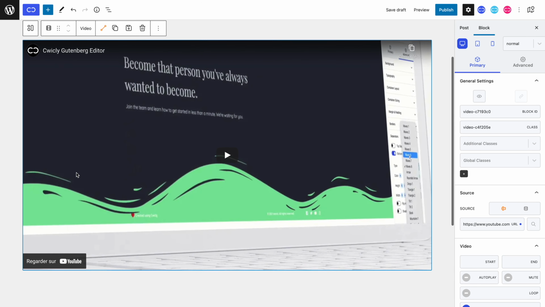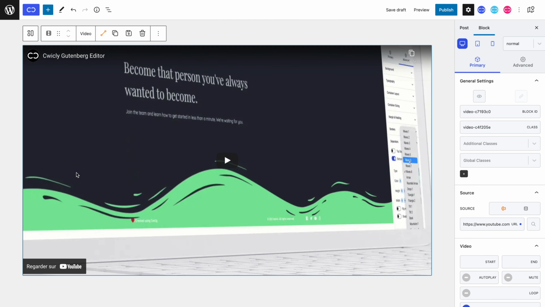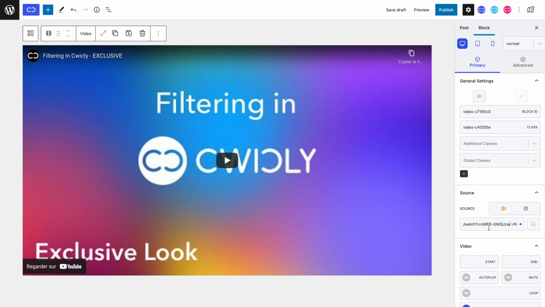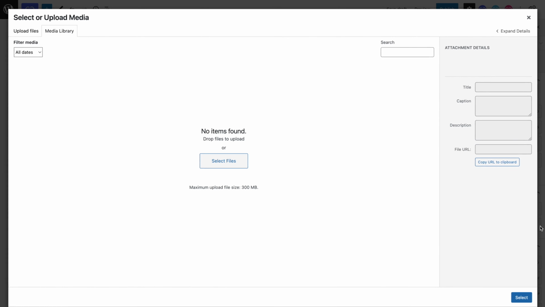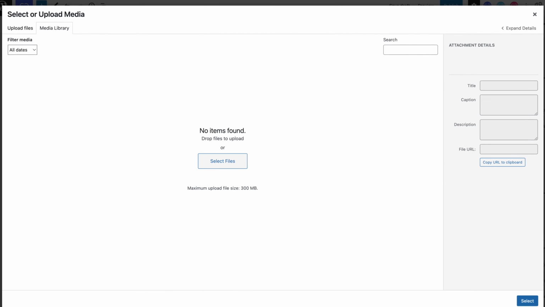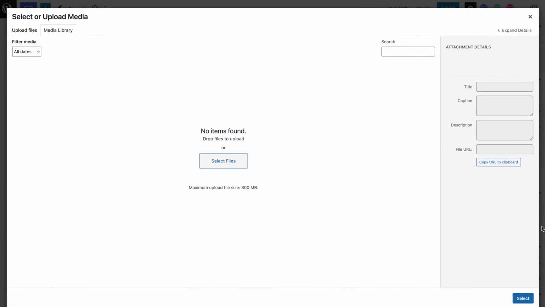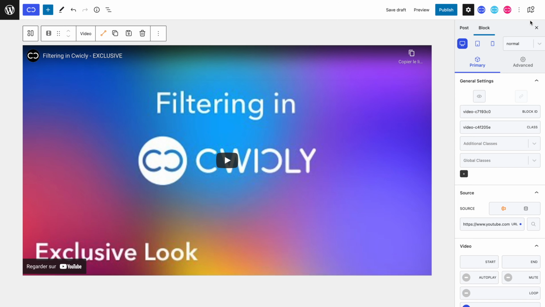As you can see, a default Cwicly video is automatically added as a URL source as well as its thumbnail. In order to set up your own video URL, you can either simply paste or type in your video's URL, or you can select the Media Library search icon, which will open up your WordPress media library, where you can select any video in that library. Once the desired video is set up, its thumbnail automatically updates.